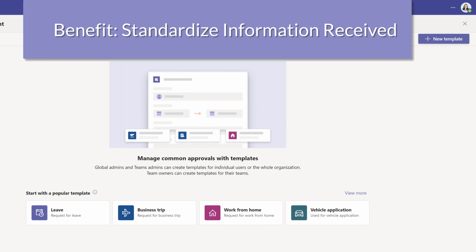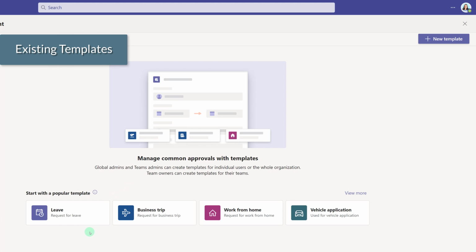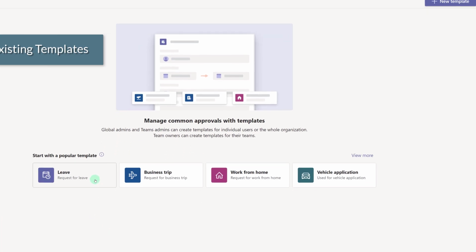One of the major benefits of using templates is it will standardize how people will submit information to you for approval. You have two choices. You can create a new template from scratch or pick one of the popular templates. Let's look at one of the popular templates first and build a leave request.